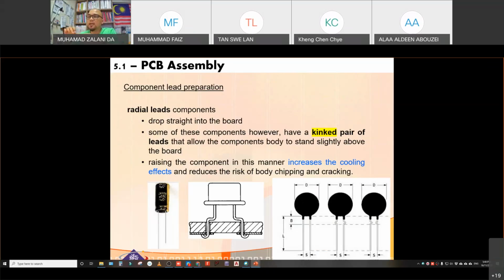If the component has the kinked pair of leads, we will leave some space at the bottom of the component to make sure there is some air. Some components, like a transistor, should have some ventilation to make sure the component always cools down during operation. So we want to leave some space under the component. That is the purpose of the kinked leads.